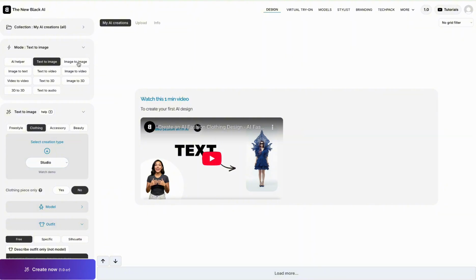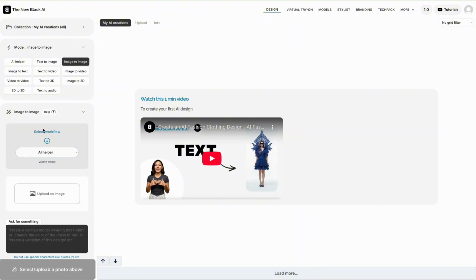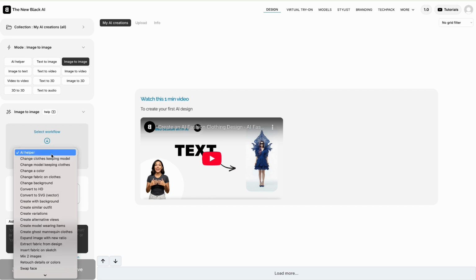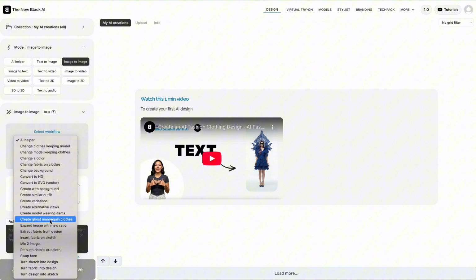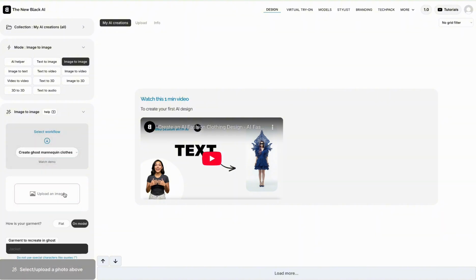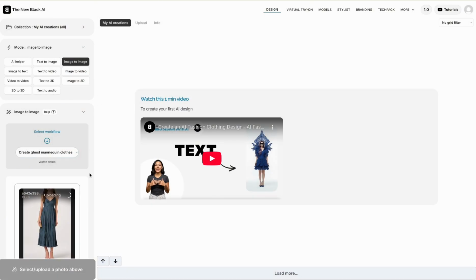So we're going to go to image to image. And then down here, we are going to AI helper to select the flow that we want. Scroll down here and look for create ghost mannequin clothes. Click on that, and then we upload our image in the box down below it. Alright, so this is the dress we want to create in Ghost Mannequin form.